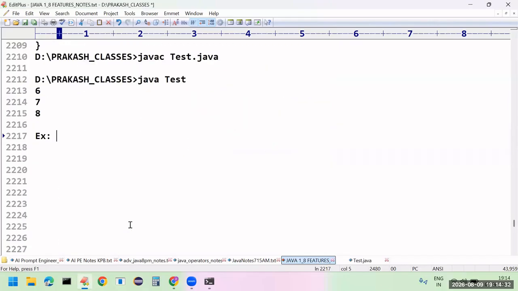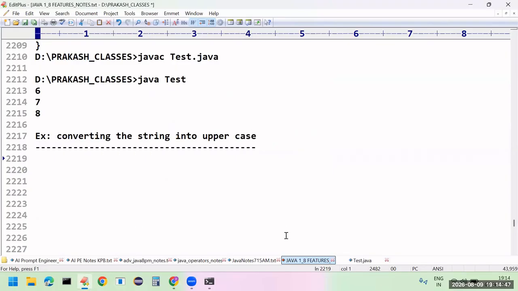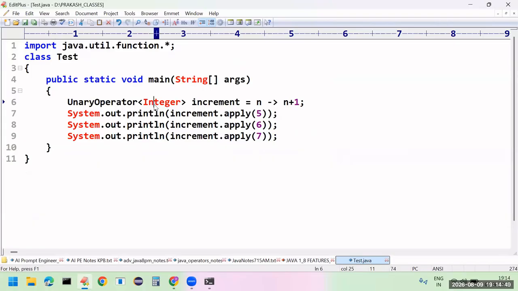Next. So the next example, I will take another type like String. Converting a string into uppercase. How can we do that? Here we are taking input type as String, and let us give the name upper. Sir, it is taking one string, and what will it return? It will return it in uppercase.